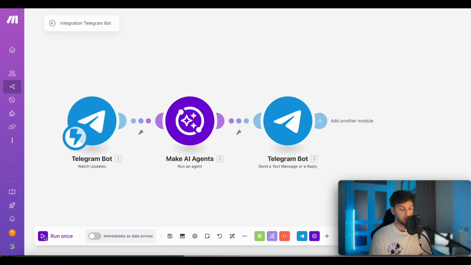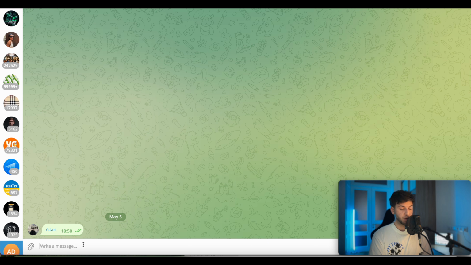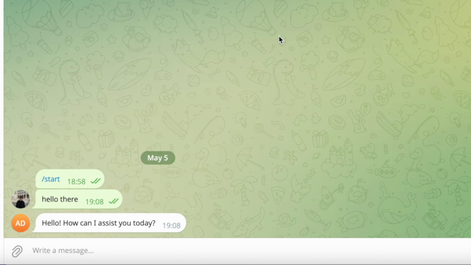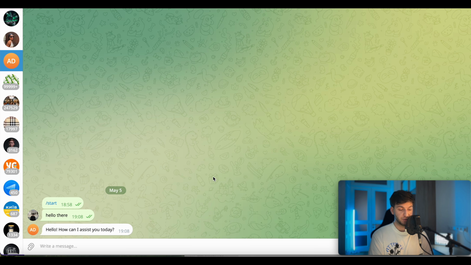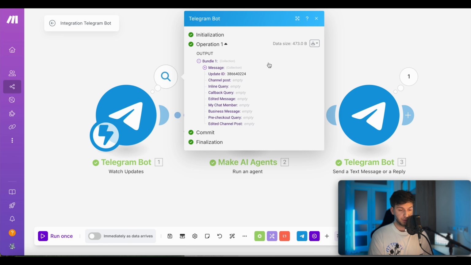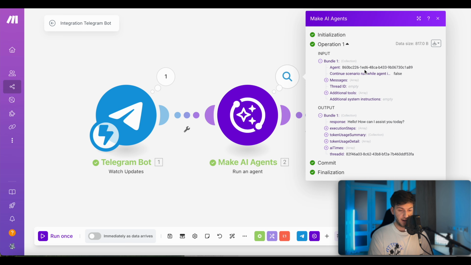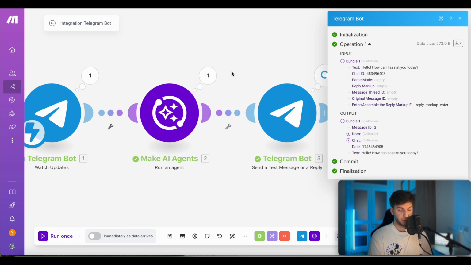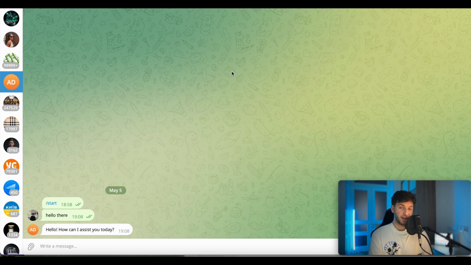And now what we want to do is to test this again. So I'll go ahead and click run once. For this, we'll start with something very basic like hello. And as we can see, it actually replied to us, so it already works. And here we can analyze the logs. We received a message, AI analyzed something, it started the thread, so this is the response, and we were able to pass this response. So basically we already have a working AI agent.